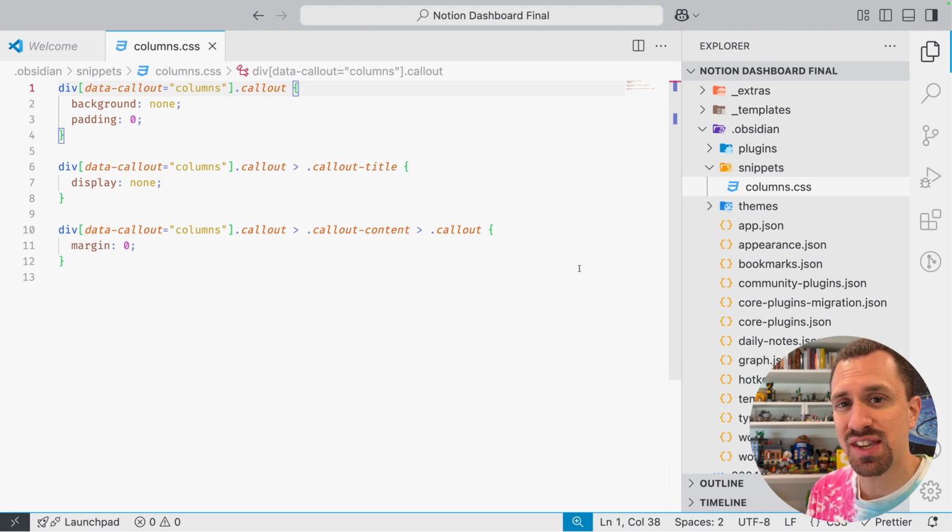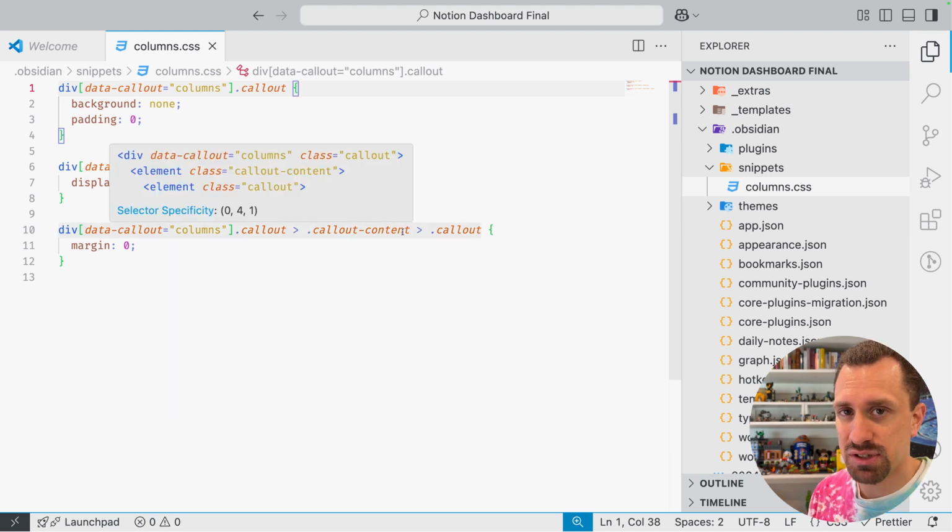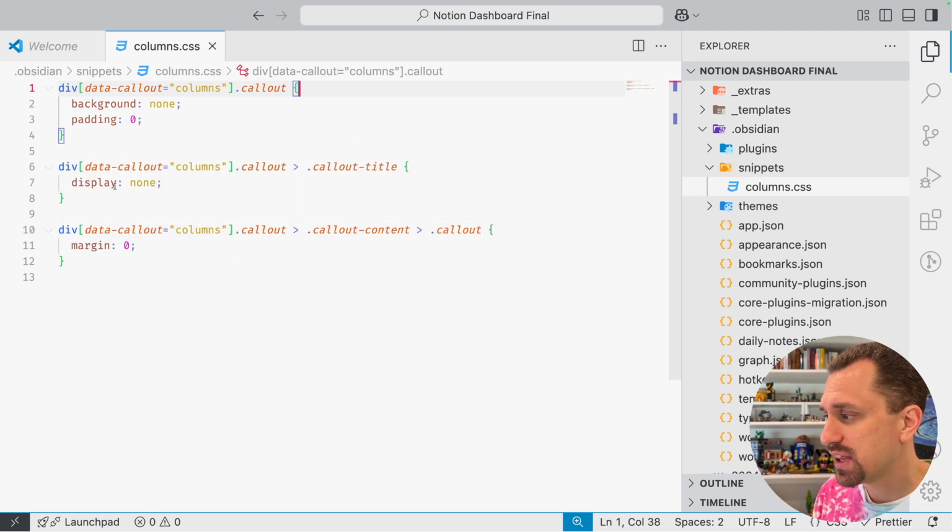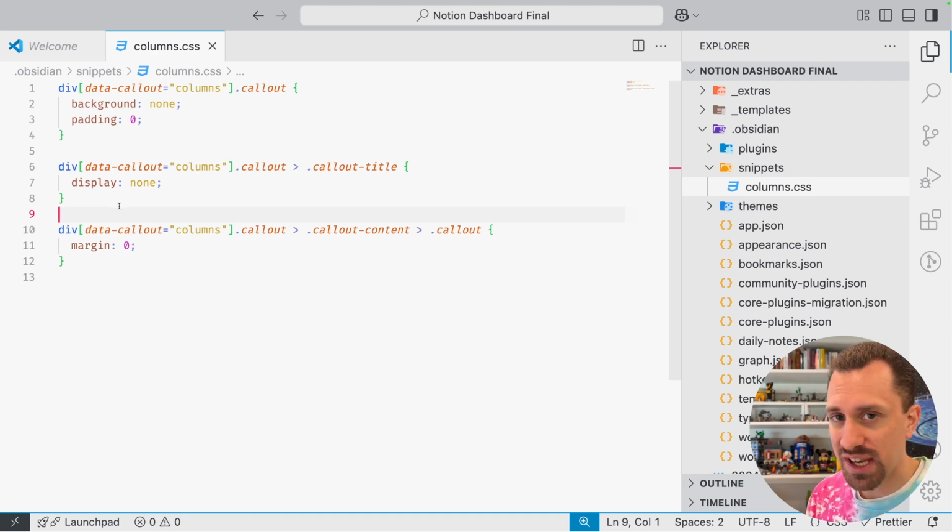I like to use CSS Grid. Another option is Flexbox. The reason why I like Grid is it gives me a little bit more control over how things are laid out. Now we determined that these callouts are inside of this callout content div, this class here. So that's where we need to add our grid.